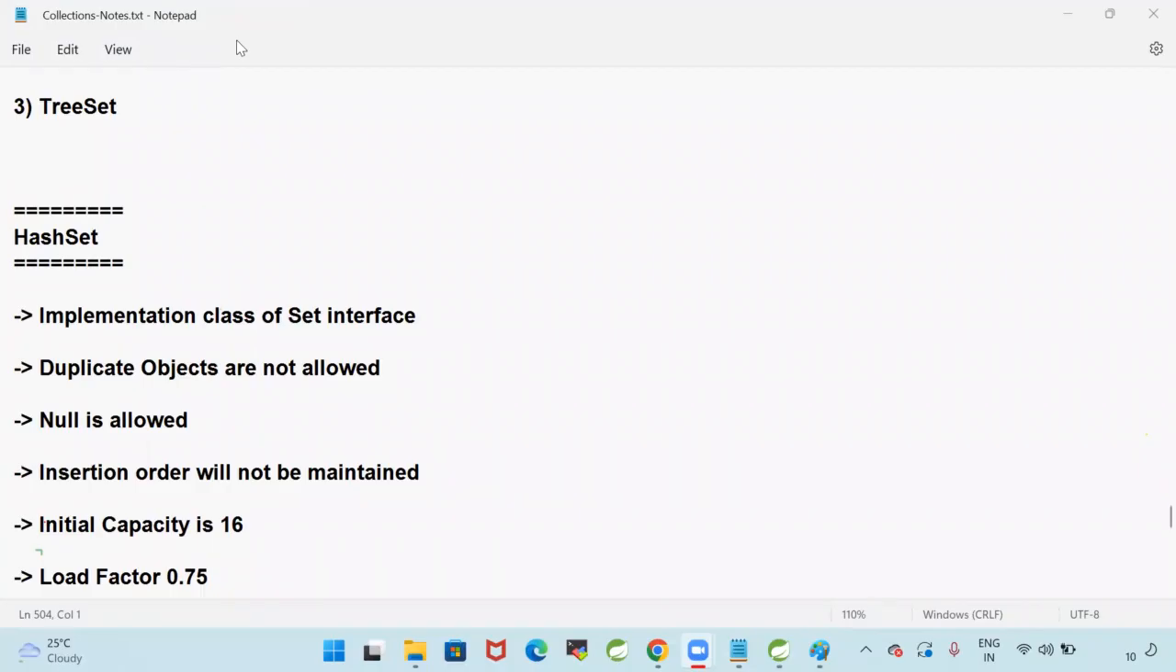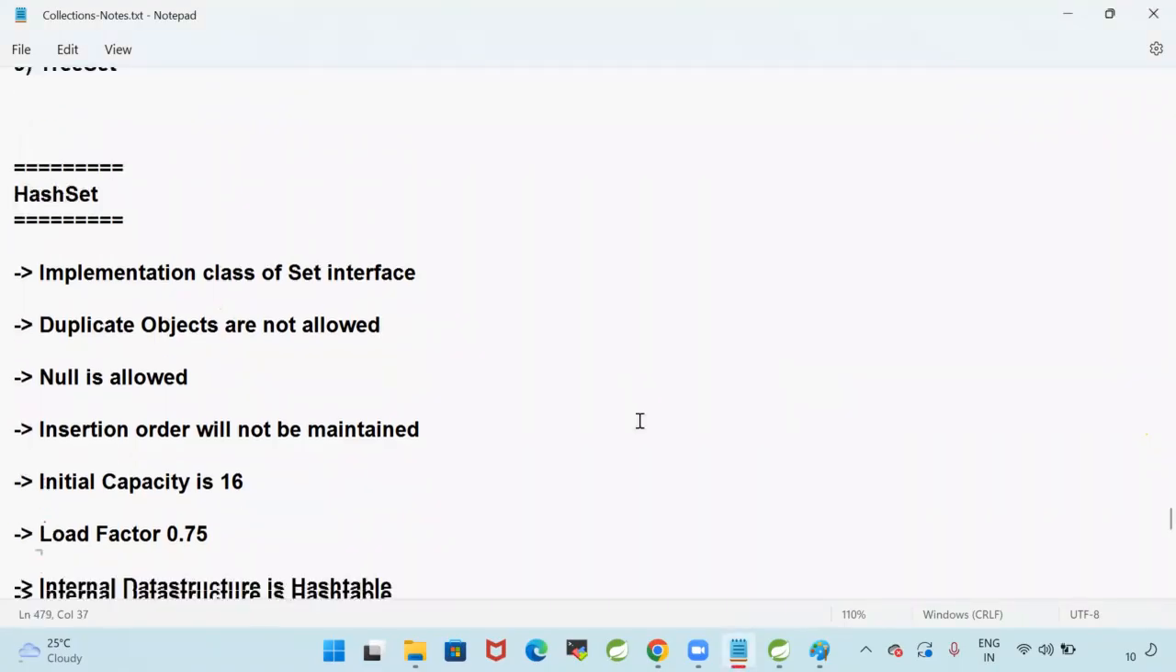What is the purpose of load factor? It decides when the new hash set object should be created. The default capacity is 16. Once 75% of the hash set is filled, it will create the new hash set by copying the old data.